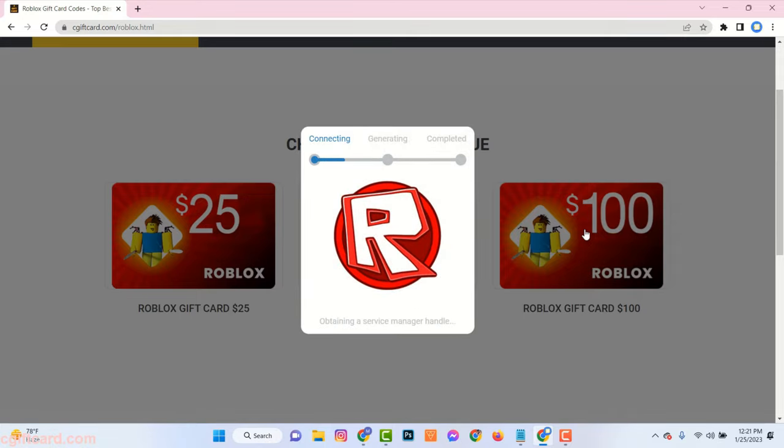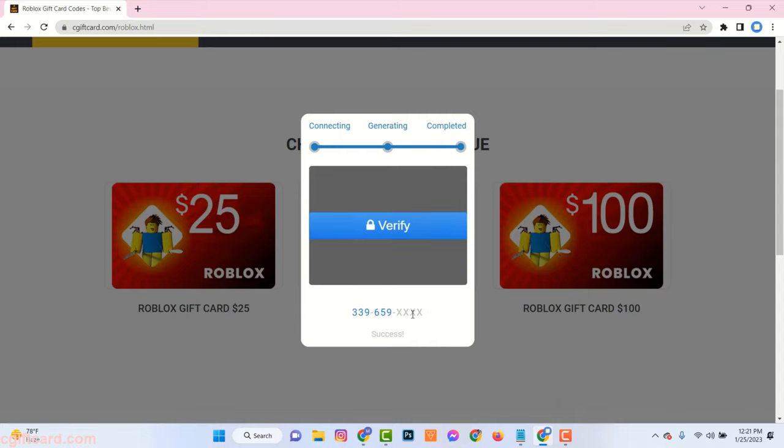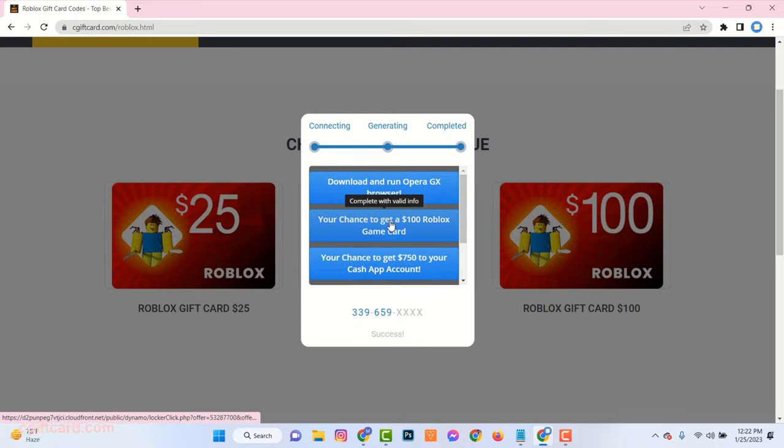See here, this process is connecting to the Roblox server, generating your Roblox gift card codes. Now the online page is checking and validating that your Roblox gift card code is usable and it will assign it to you. Now you need to verify that you are not a robot to get the full code. Just complete any one from this list.